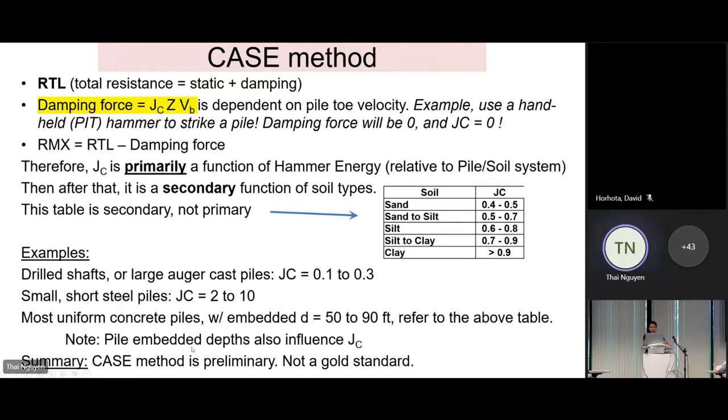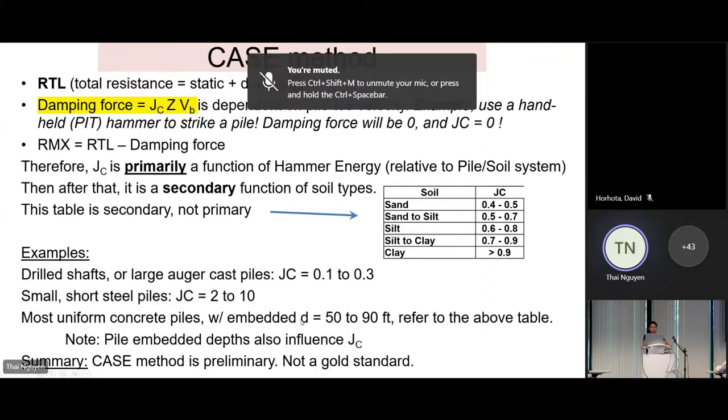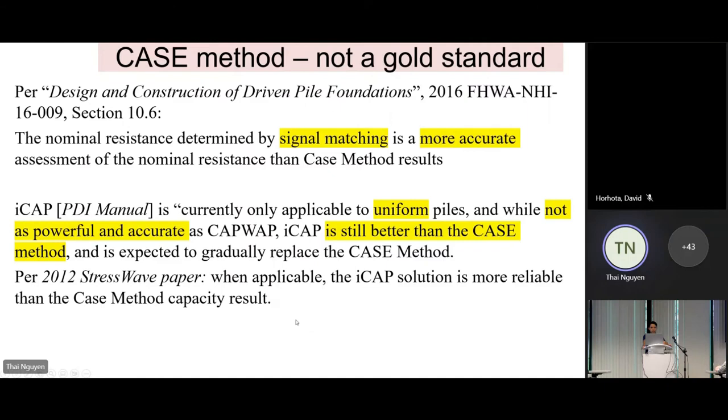So summary here: the case method is preliminary, and it's not a gold standard, and it's stated so in many documents. This is the 2016 version of the Driven Pile Foundation manual. It says that the signal match is much more accurate than the case method results. In the earlier version, it says the same thing. In early versions, which is 2006, it says the same thing, but it says CAPWAP here. In the later version, it used the generic term instead of the trademark term.